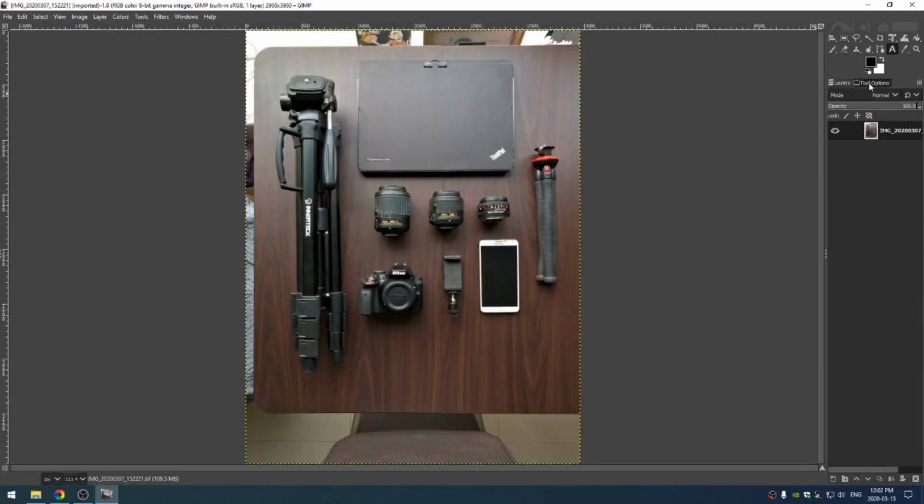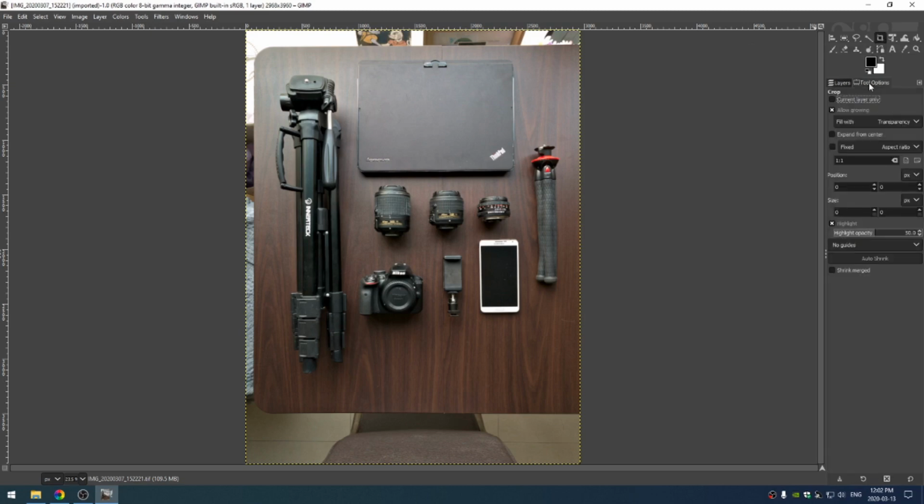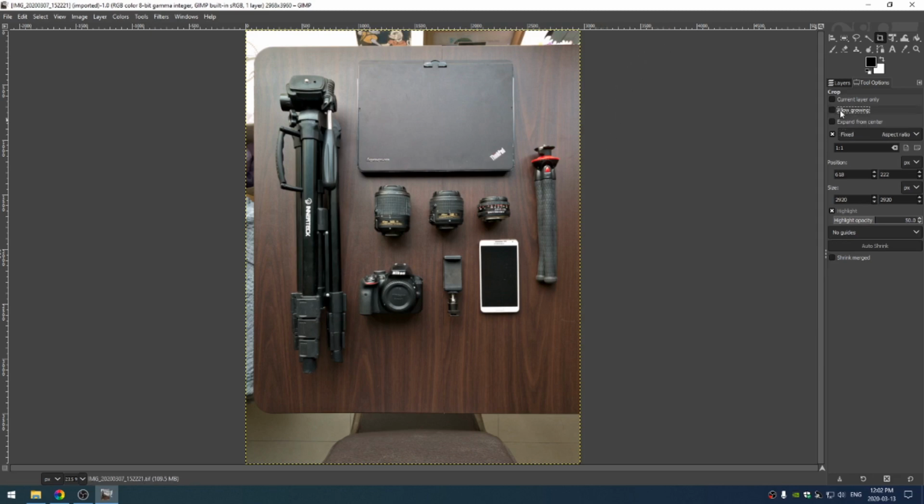So the first thing that I'm going to do is hit Shift-C in order to open up my crop tool, or just come over here and hit the crop tool, and then in the tool options I'm going to choose fixed and aspect ratio, and then I'm going to type in 1:1 for a 1:1 aspect ratio, and then I'm also going to make sure that this allow growing is unchecked.